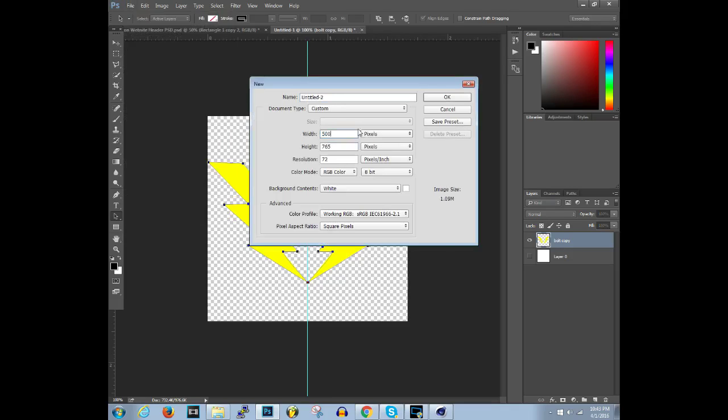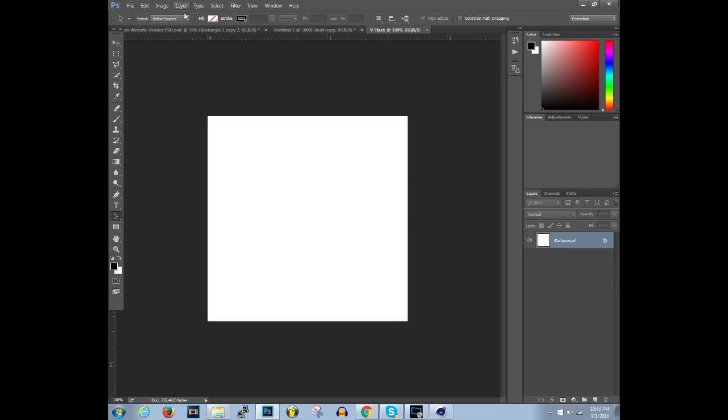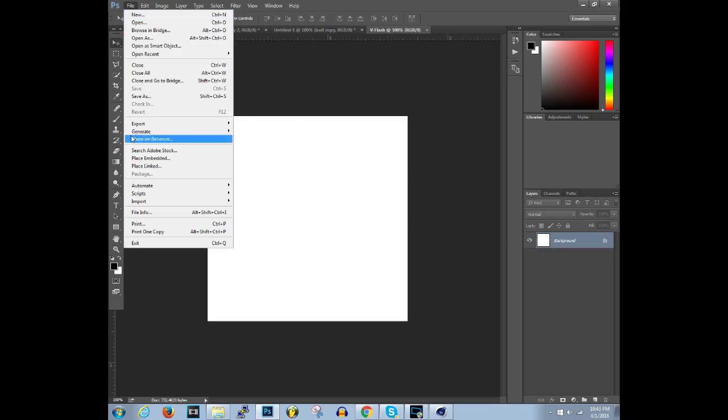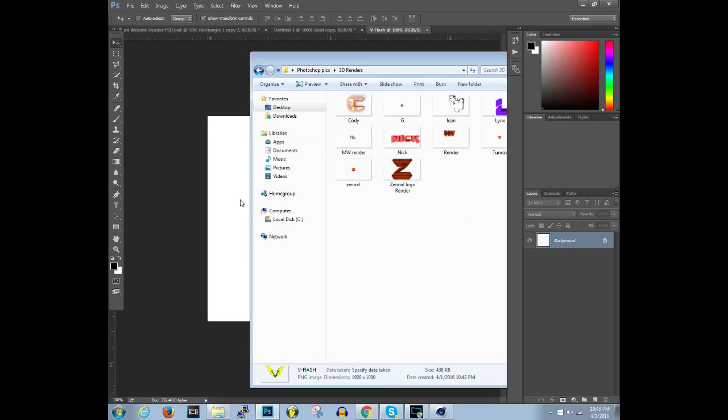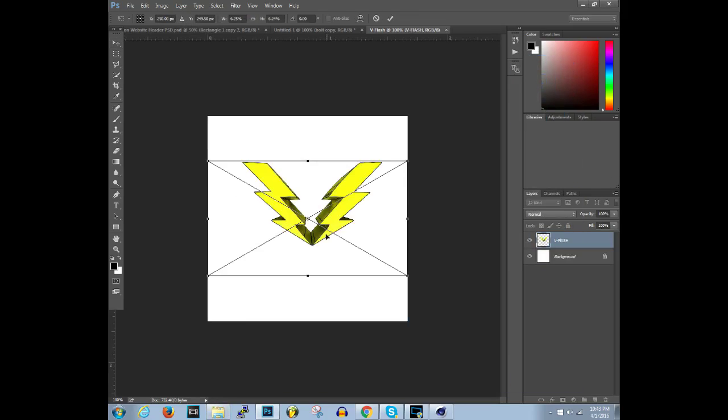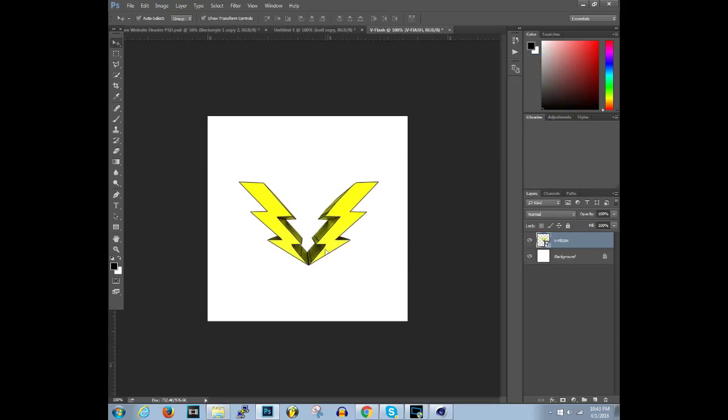And you want to create another 500 by 500 landscape, or whatever you want to call it. I'm going to name this one V Flash, something like that. Resolution, I'm going to put it at 300 just because I know my computer could probably handle the size of it. Once you do that, you can either go to File and then Import, or just go to where you found it and drag it in. That'd be the easiest way. And there we go. There it is right there.